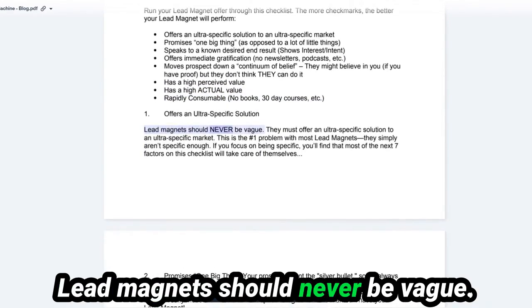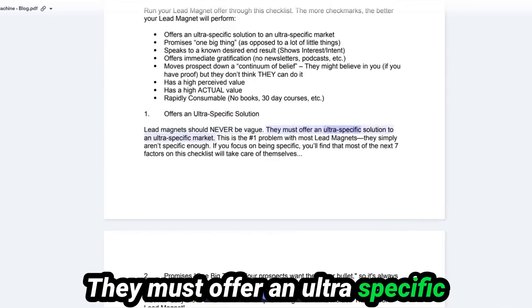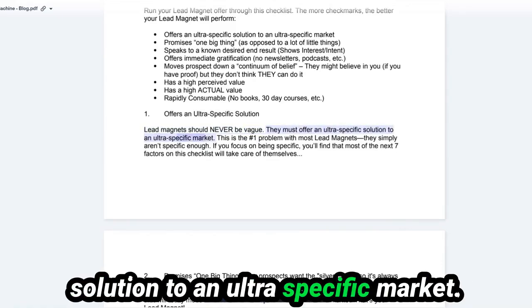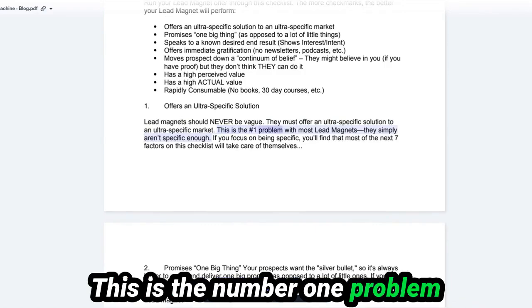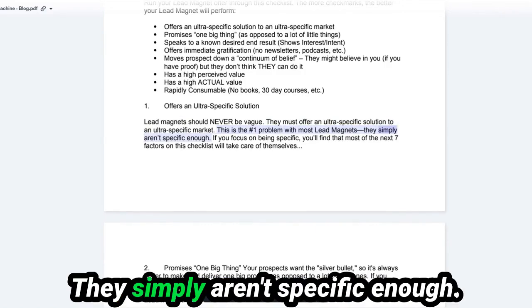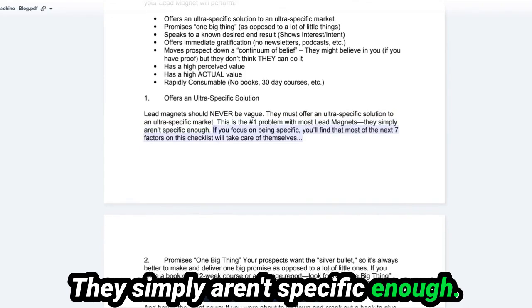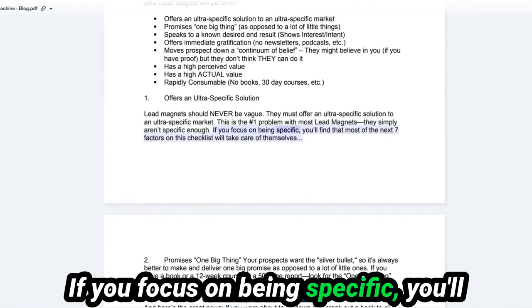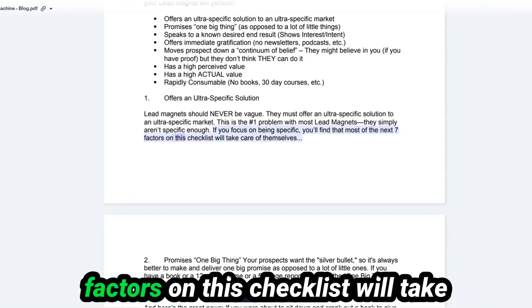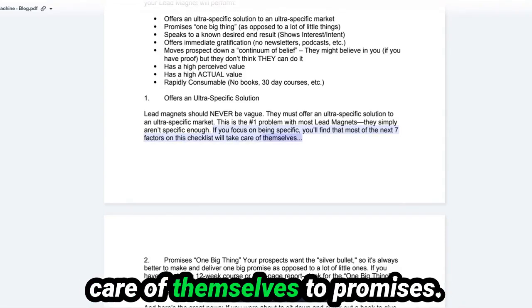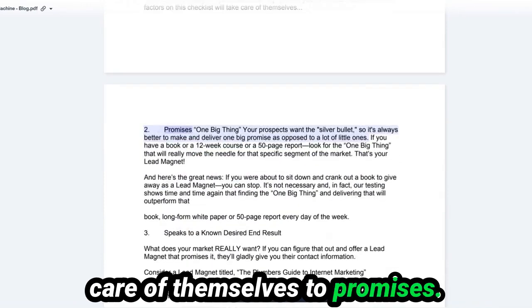Lead magnets should never be vague. They must offer an ultra-specific solution to an ultra-specific market. This is the number one problem with most lead magnets. They simply aren't specific enough. If you focus on being specific, you'll find that most of the next 7 factors on this checklist will take care of themselves.